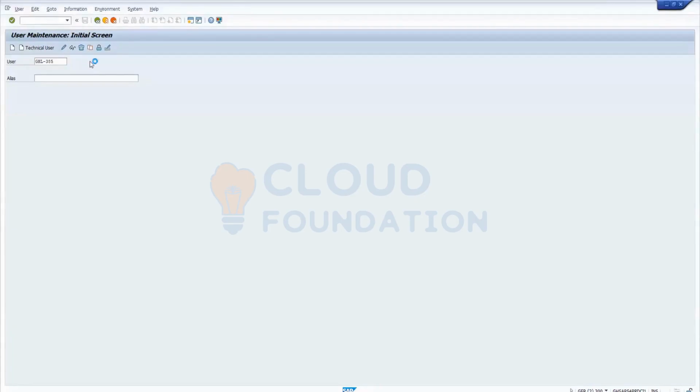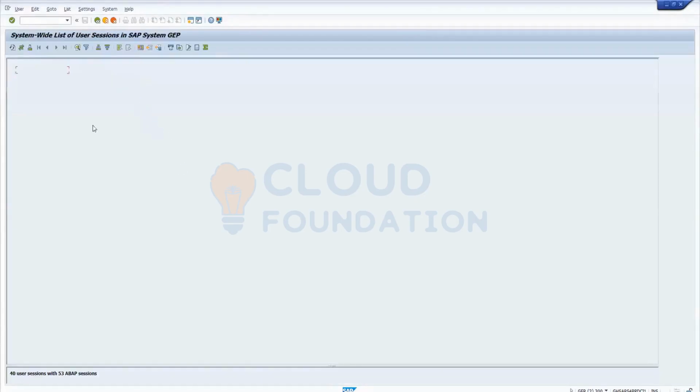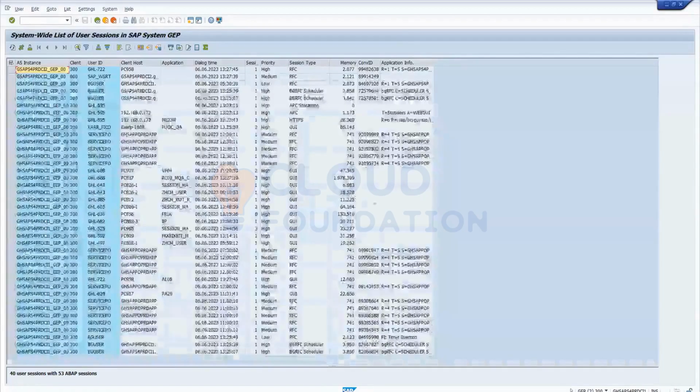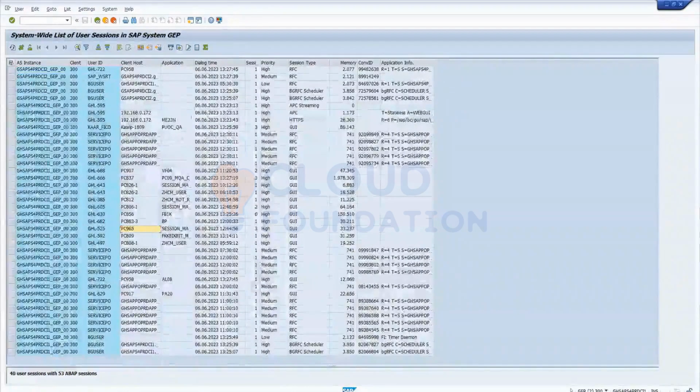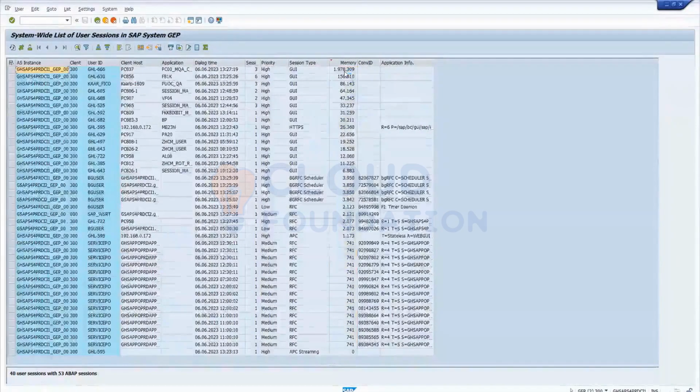Which user is consuming the highest memory? Are you able to see? You can sort by memory. You can click on the memory column. Then it will show the highest memory. Which user is currently consuming the highest? This is showing the current. Currently, this user is consuming around this much. What is he trying to do? Now you want to kick off this user.